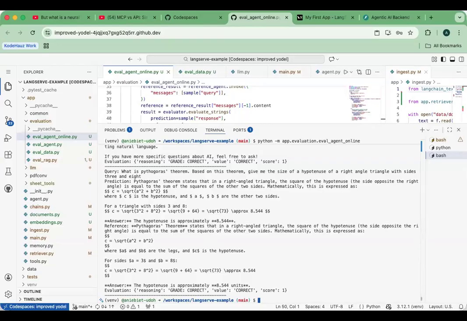Now, the interesting thing is that LangSmith also does a bit of this for you. So the question is, how do you do evaluation with LangSmith?